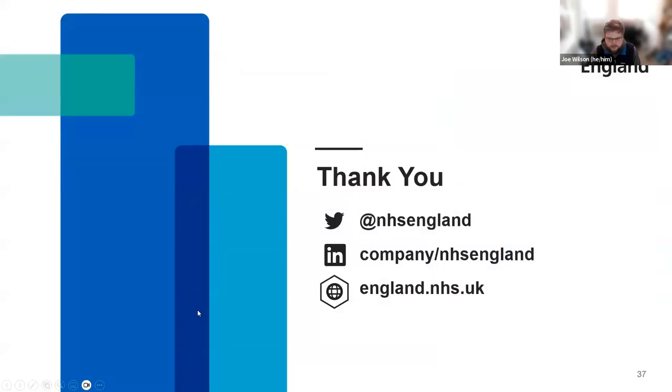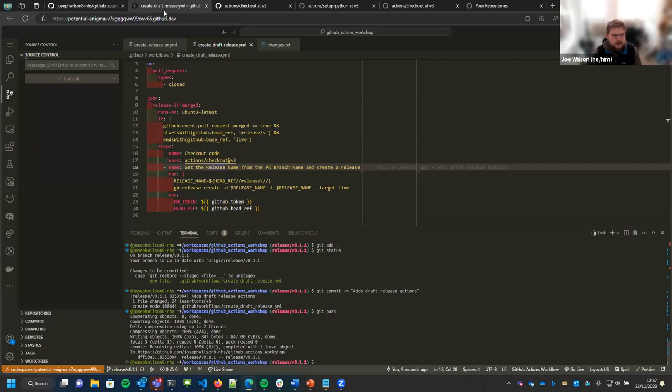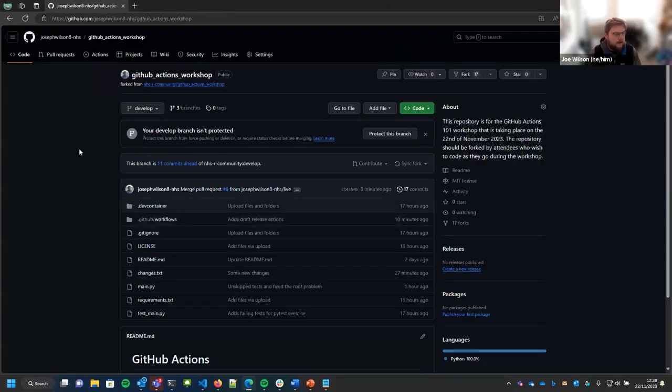One final thing that I want to do before we finish up and open up to general questions: I just want to show you how to shut down your codespace at the end and clear things up. So what we're going to do is go into our codespace here. Okay. I'm just going to close down my codespace here, and I want to make sure it's nicely closed down.